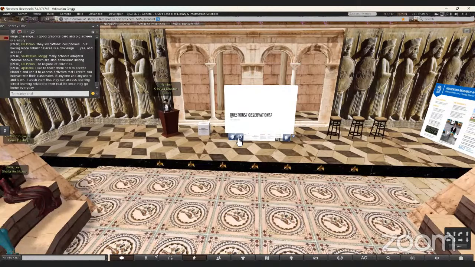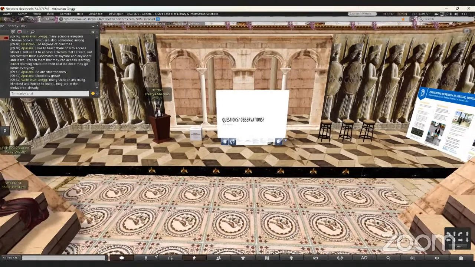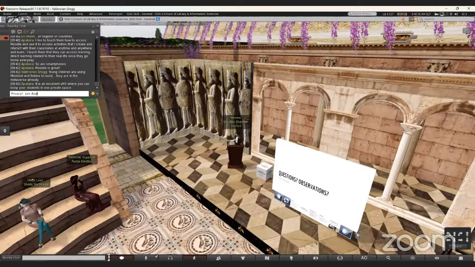Mention of Moodle, using it to access activities and create and interact with their classmates. There's another learning curve for me. Before interacting with this MOOC, I had never had exposure to Moodle before. So I have enjoyed getting to learn about it in the background while I've been working on everything else. Okay, we're talking the benefits of Moodle.